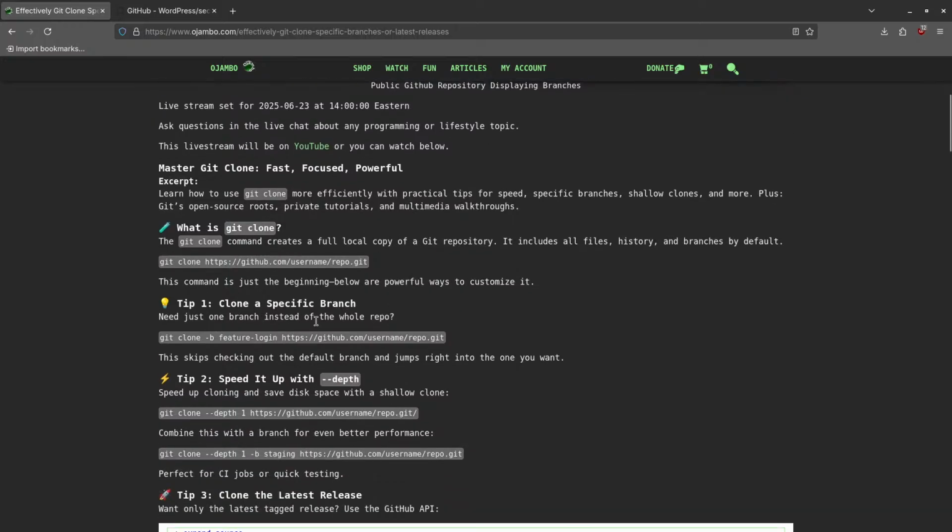And for example, if you want to clone a specific branch, let's say you want to clone the trunk in that project, you just type git clone -b and the actual branch I want.